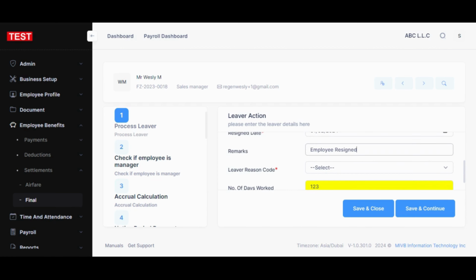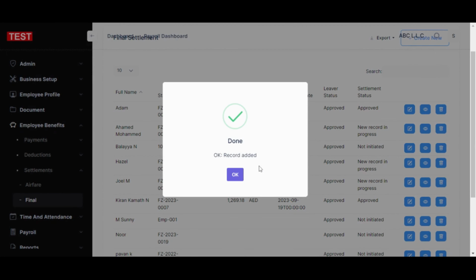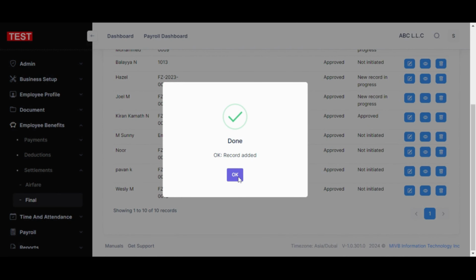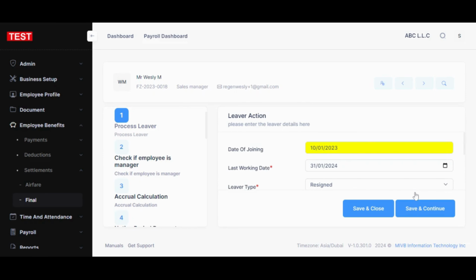Number of work days will be automatically calculated based on date of joining and last working date. After entering the above details, we can either save and close or save and continue. If we select Save and Close, the employee will be listed in the final settlement screen, and his final settlement will not be done. You can come and do it later. Status will be mentioned as not initiated. If we select Save and Continue, we are processing the final settlement to next step.